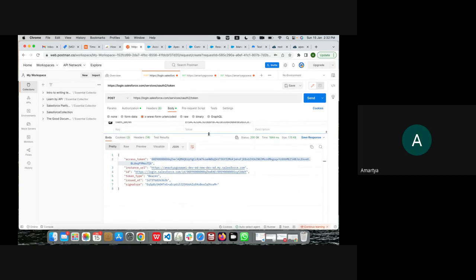Once you post this, you will see whether it is a correct hit or whether it is giving you any error. It will give you this access token, which I have copied. The instance URL is given here, which is the instance URL I have to use. The time and signature are not required, you don't need to bother about that right now. Token type is bearer.